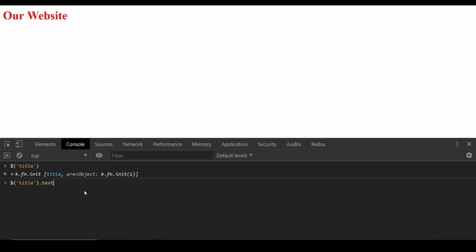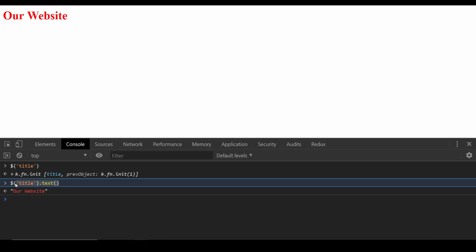All right, so then title.text, what is that? Our website. Okay, so it's finding it. So that's jQuery. jQuery is already working. We're able to select elements that way, just as easy. And then there's also the AJAX functionality of jQuery, which is what I want to use.